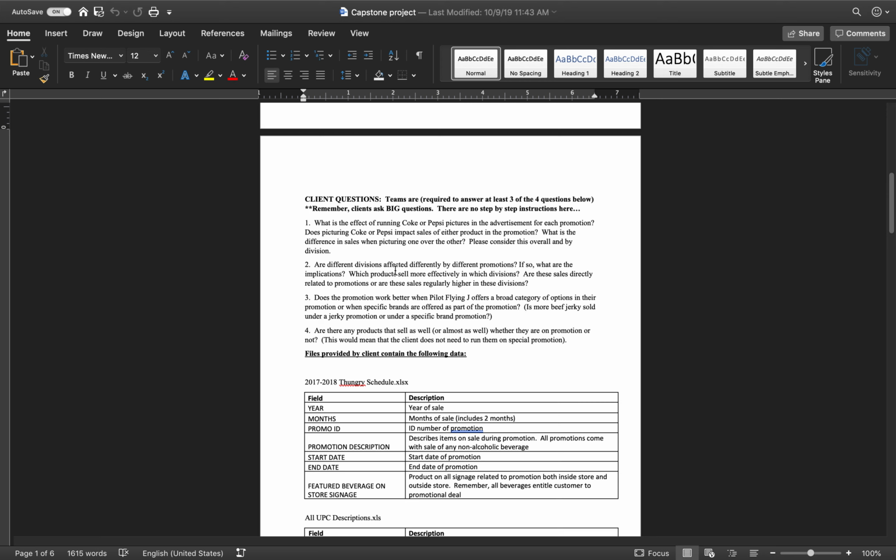But these are the questions that the client is asking. So I want you to read through them, really internalize them, try to understand what question is being asked. We'll take the first one, for example. What's the effect of running Coke or Pepsi in the pictures in an advertisement for each promotion? Does picturing Coke or Pepsi impact the sales of either product?